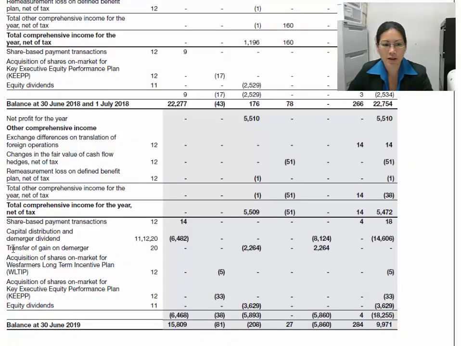14,606. Okay, so I've entered that line. I'm not going to enter that because there's no ending balance for it. I am going to enter this one because I've got an ending balance of negative 5 for it.